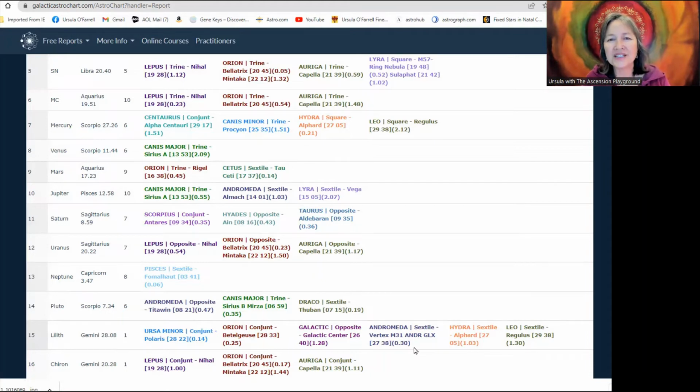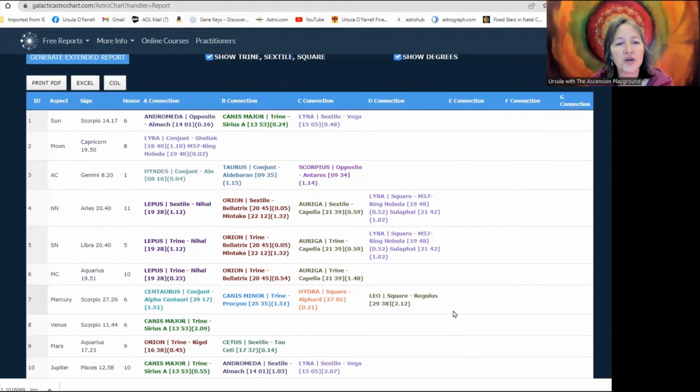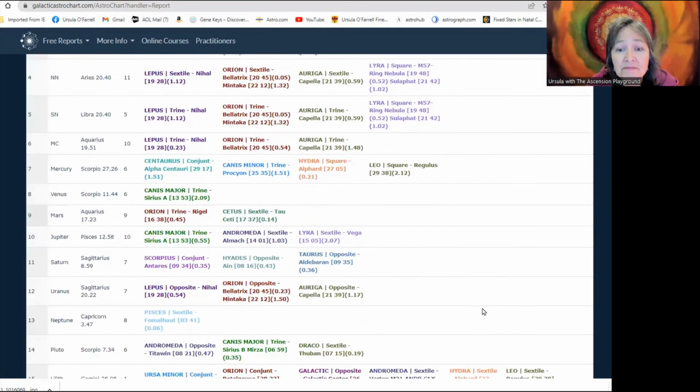So Lilith redefined. I wonder if that's something you already focus on in the good work that you do in the community. Let's see, is there one more thing I want to share with you in the mini? How else does the feminine show up? Let's see. With all of this Lyra, sextiling Vega, the Ring Nebula, Sulafat, Vega again. Here's the second gift I want to share with you.